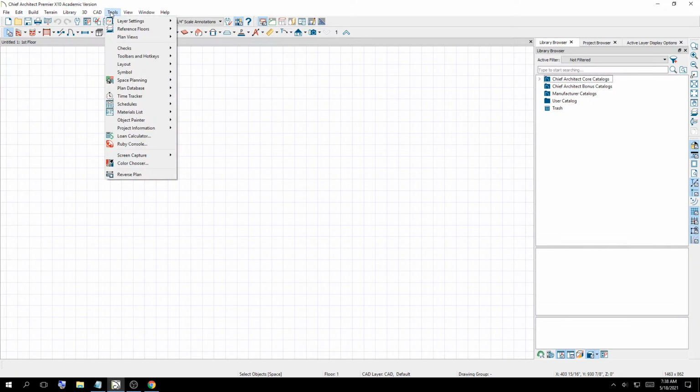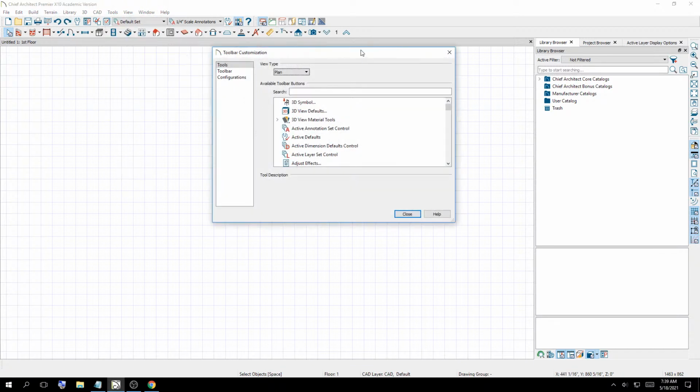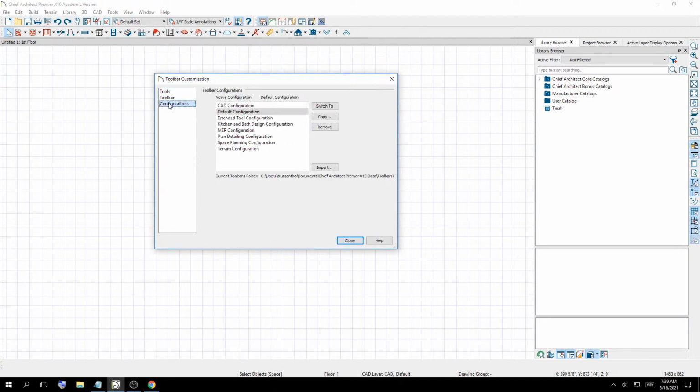And then also over tools, you can go to toolbars and hotkeys. And here's where you could either customize your toolbars, you can lock them to keep them from being moved. You can customize hotkeys, so if you use a specific tool often and you want to map it to a specific letter on your keyboard, you can go here. But ultimately, customizing toolbars will allow you to go to configurations and switch to default configuration.